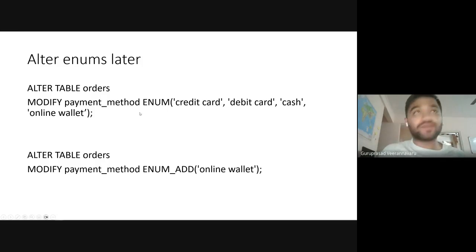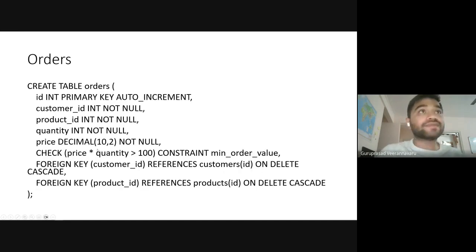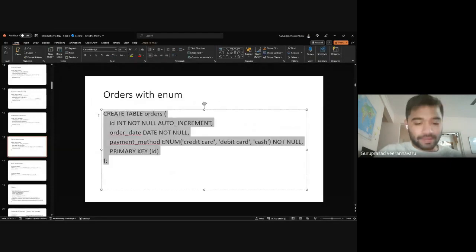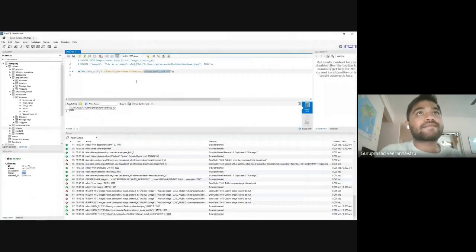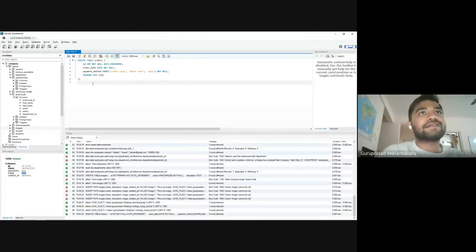Orders table. No, let's go back. What is the orders table? One second. So let us say I have the orders table. The table is created. Now the payment methods are only 3. If I try to add a fourth payment method, it will fail.